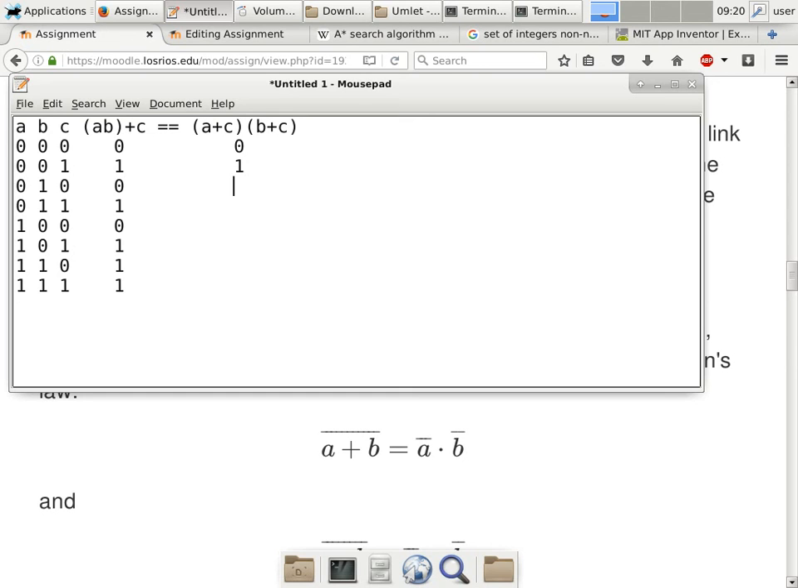That's false. No, it's true. It's a false. What about this one? One's true. True. And what about this one? False. True. True. True. True. And the last one obviously is true. Okay, so we can observe that these two columns are exactly the same.